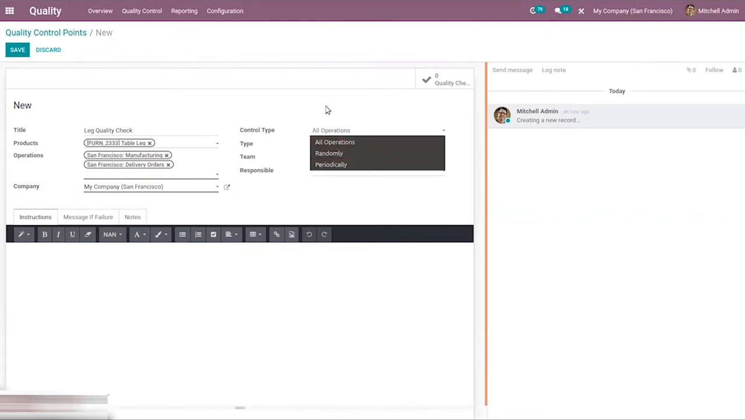So this defines at which frequency the quality check should take place. All operations means all the operations automatically generate quality checks to perform. Randomly means quality checks are only performed on some percentage of the operations. So the percentage needs to be defined on the control point. When you choose randomly, here we can set the control frequency. We can set the frequency of operations.